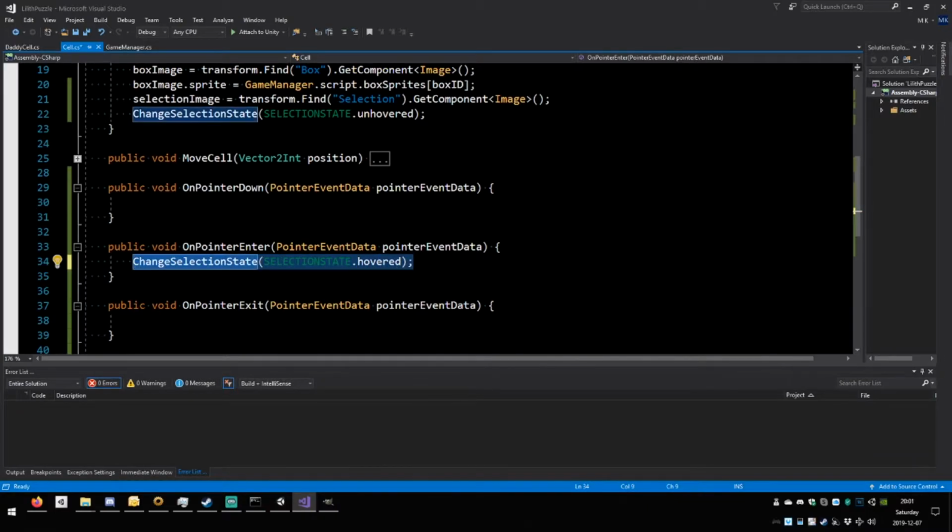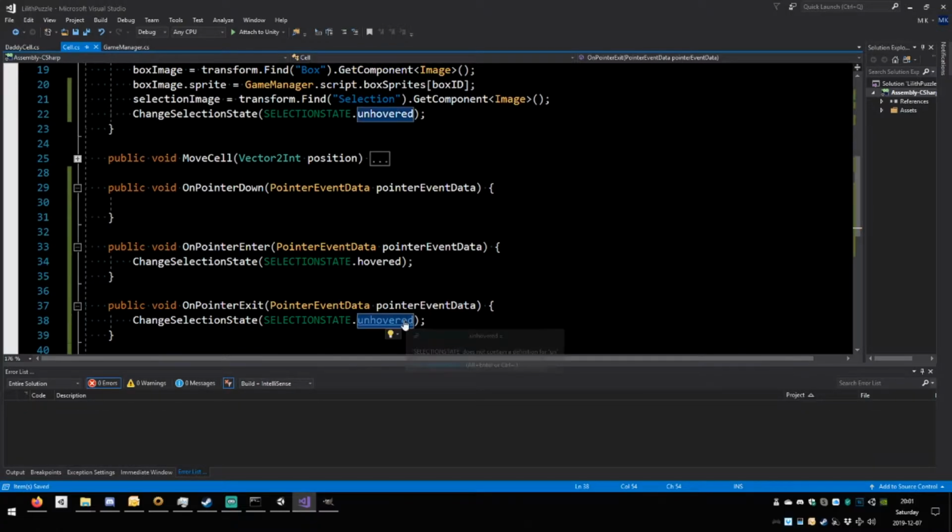Now copy all of this. What about when you exit the box? Paste it here. What state should we go to? Unhovered. So UN. See why it's much easier to deal with enums as opposed to numbers? Because I wouldn't remember the numbers, but the enums I can remember easily. Now paste it one more time. And what about when you click it? It is selected. That's right.